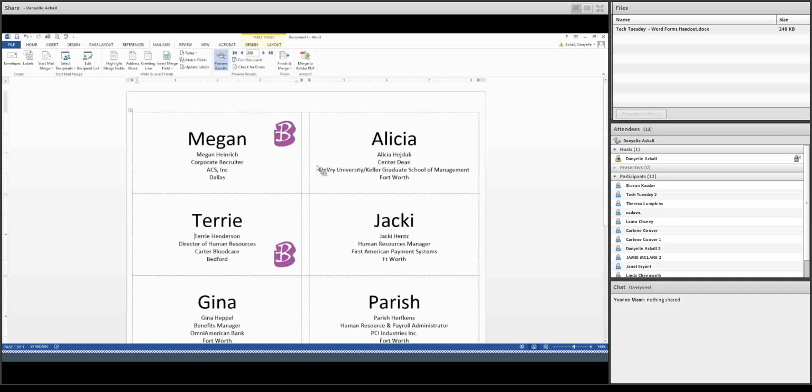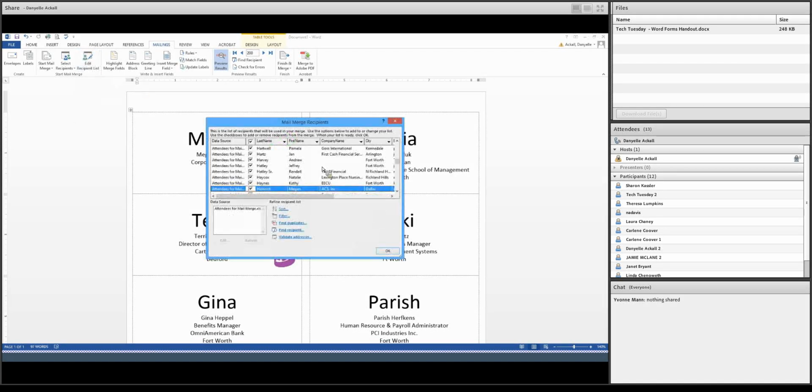Let me show you some other things we can do with our data. Up here at the top on your ribbon, it says Edit Recipient List. This is going to pull up a dialog box with the information that's in my Excel spreadsheet. See, it's highlighted on whose name I'm on right now. It allows me to pick and choose the people I would like included. So maybe I don't want all 500. Maybe I only want a handful. So those that are check marked are going to be included.